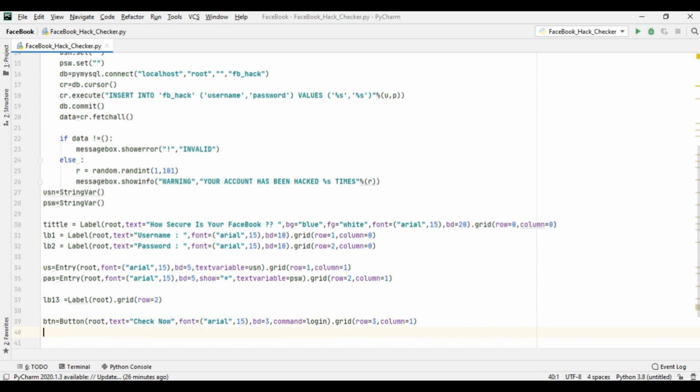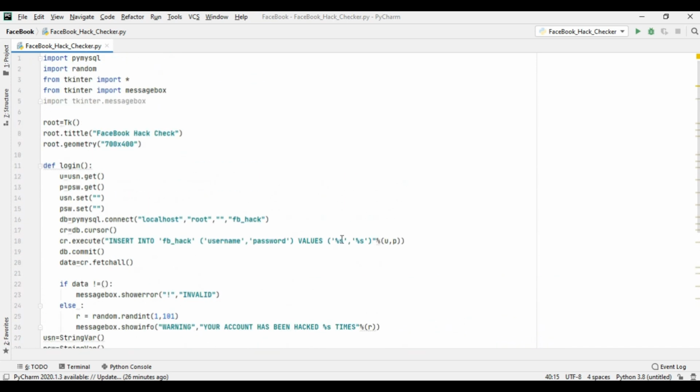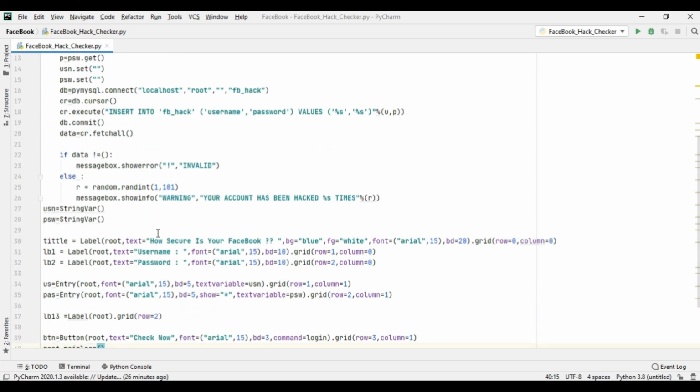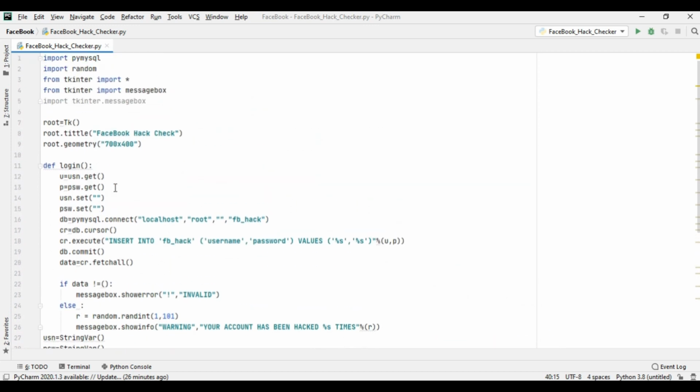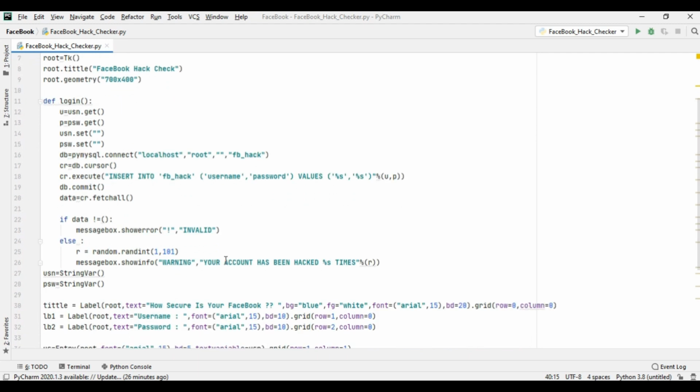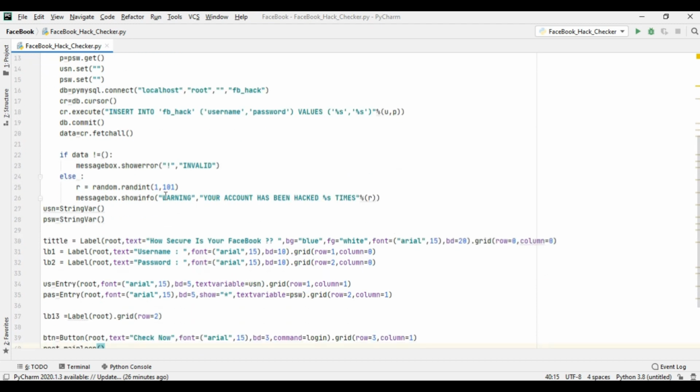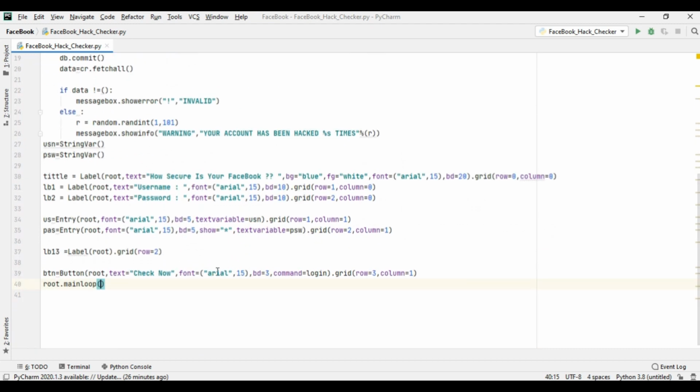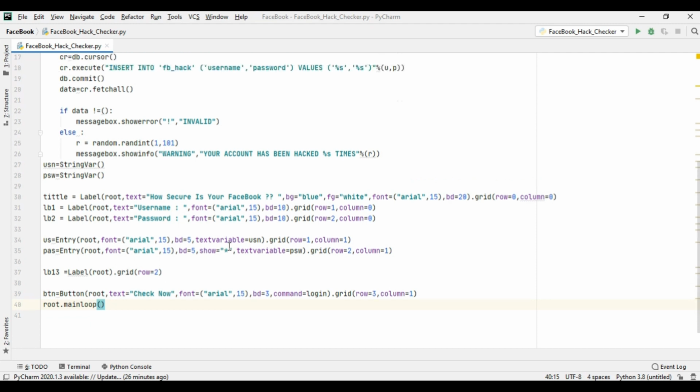So we will close it by root dot mainloop. So I think the program is ready to roll. Let me check once again whether everything is okay or not. I think it is okay. So this function basically connects the database and we can get the username and password, and this is for the GUI mode. So run it.